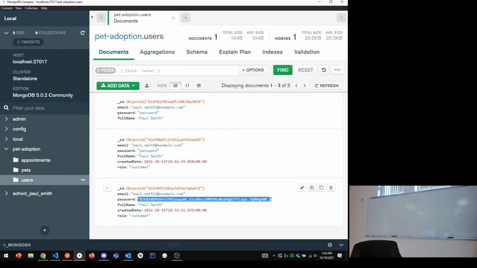So what do you do? Because your data in your database looks like this right now. We're going to get MongoDB Compass open. Click on the user's password, copy, paste it into an online hashing site. Copy that, paste it into MongoDB Compass. Save. Yeah, and I could do that.